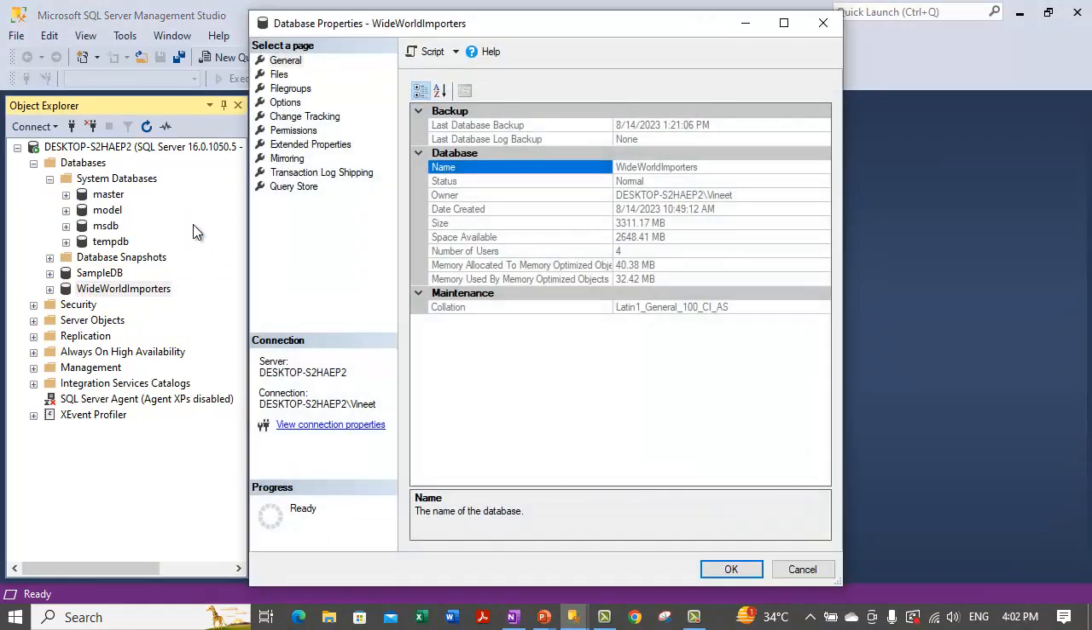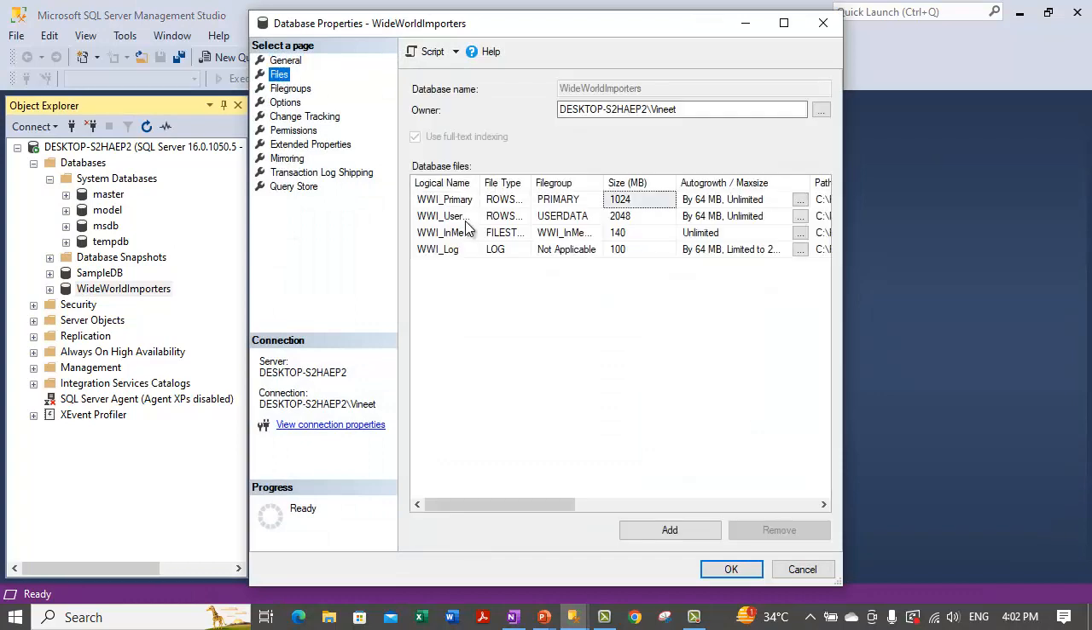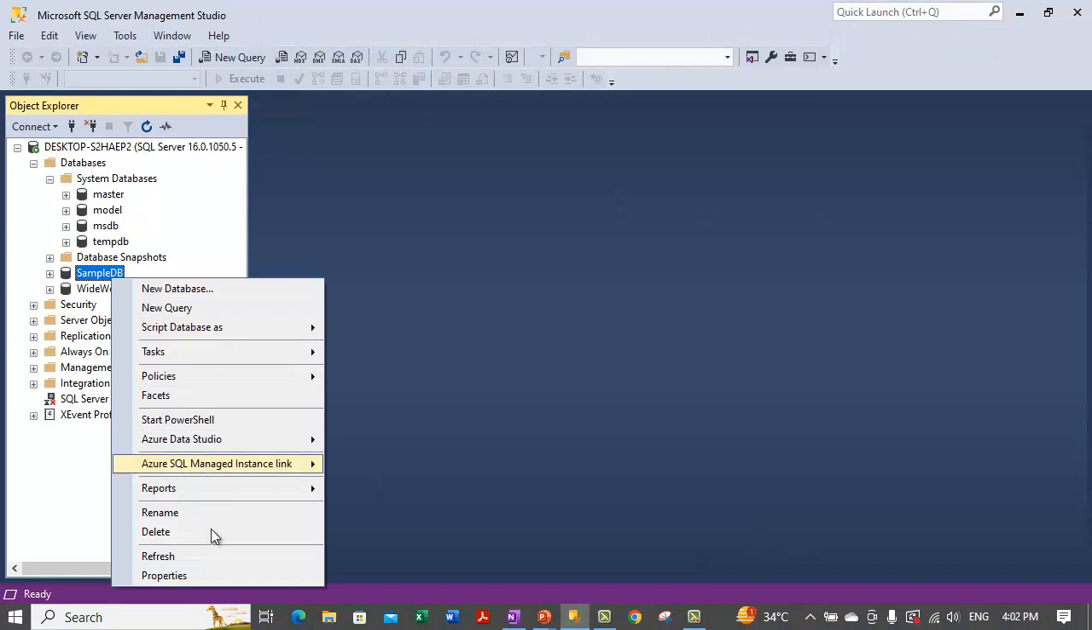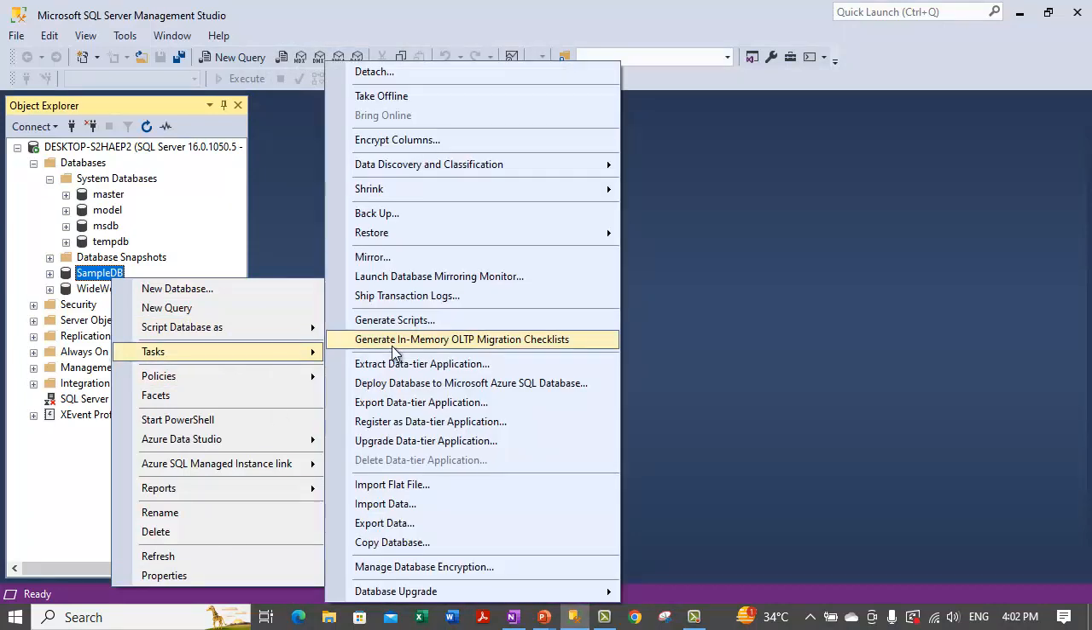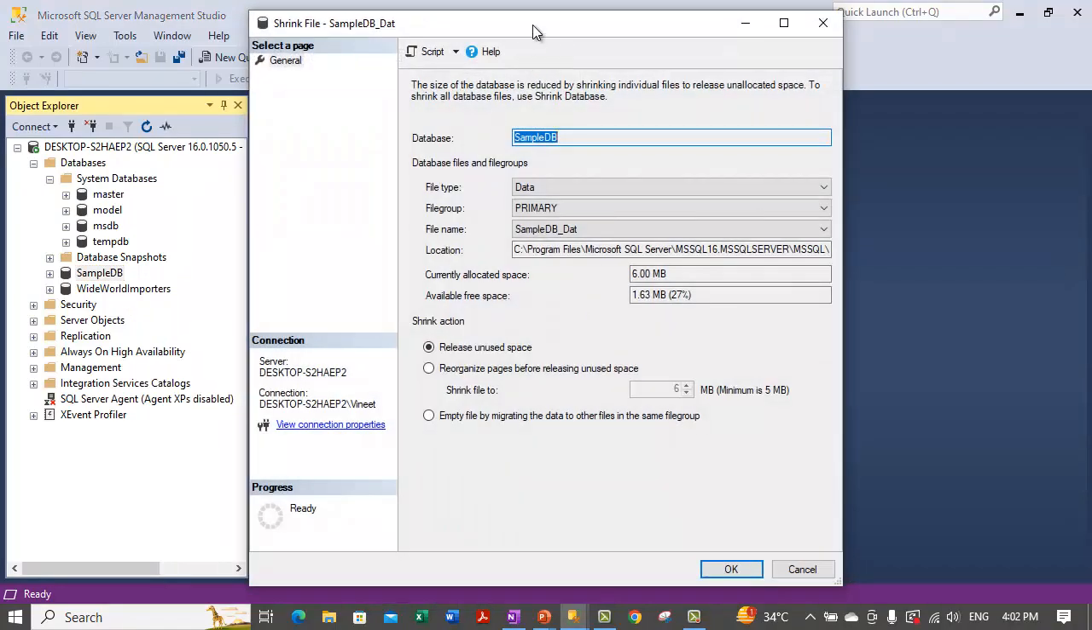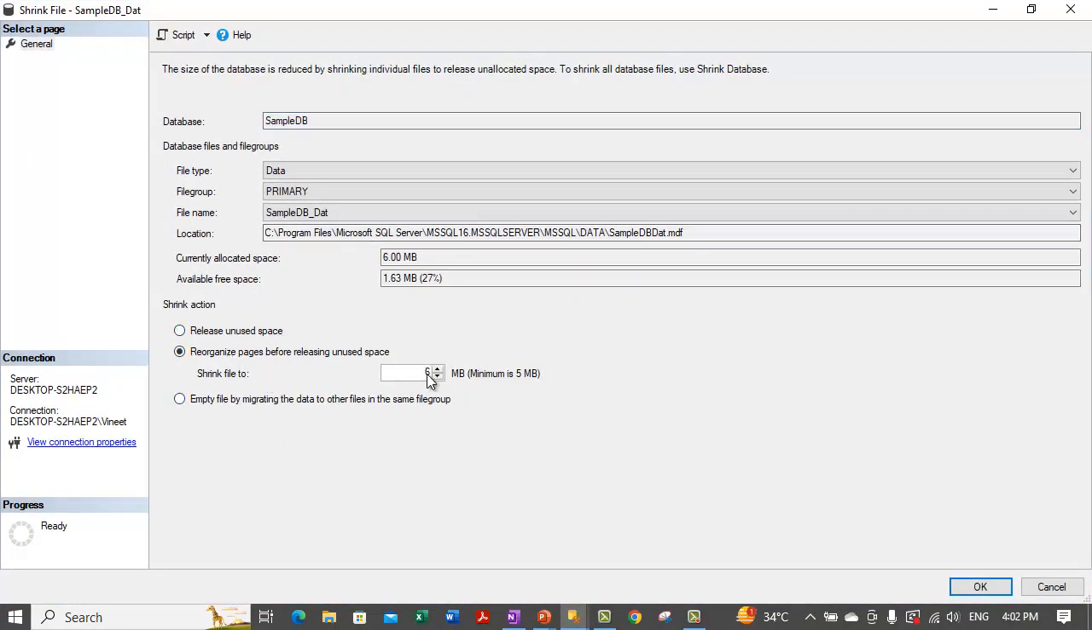Let's check the size of the data files for any other databases. These are quite large, so let's not interfere with that. Let's focus our attention on sample DB. So let's go to shrink files, and we were talking about this option where we have shrunk the file to 6 MB size.